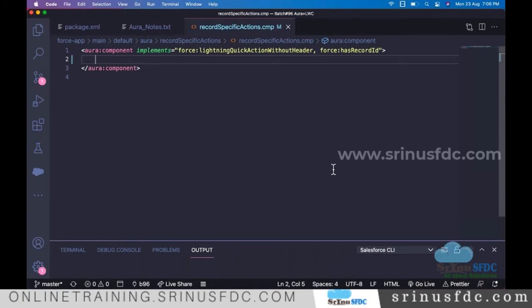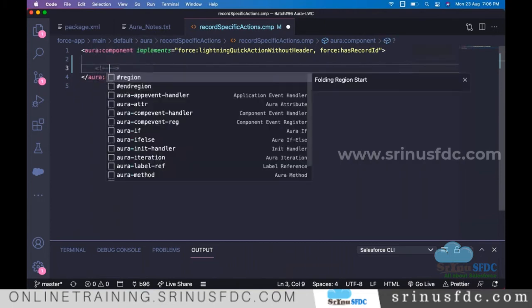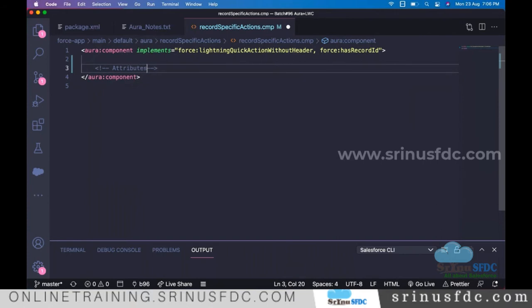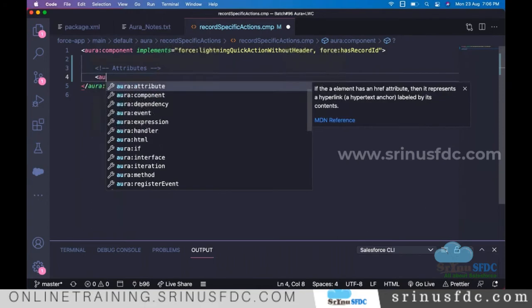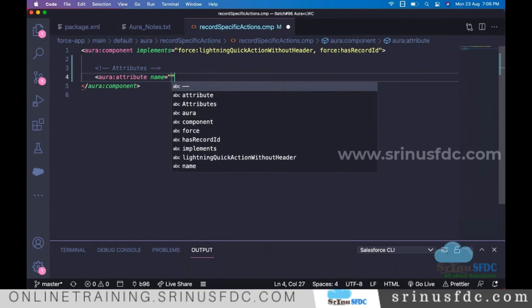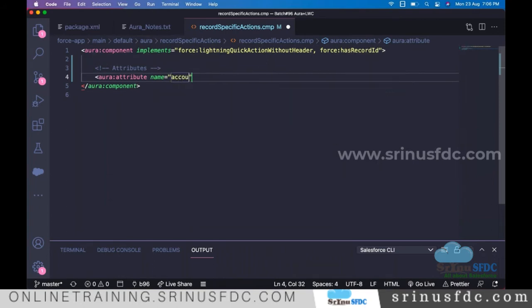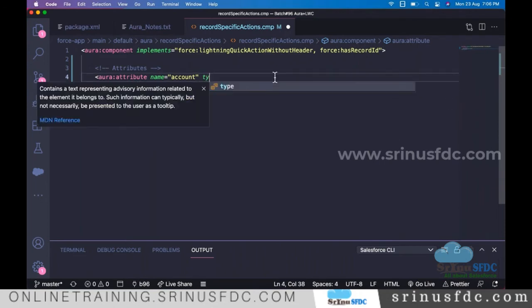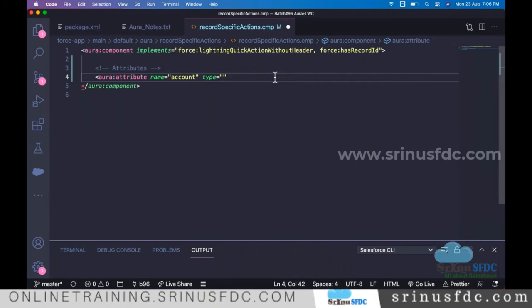And also we are going to create a new contact to hold that information. So I'm defining some of the attributes, all the attributes in one place. I'm defining one aura:attribute, and the name of the attribute I'm giving as account, and type equal to, I'm giving the data type as Account type. By default I am not assigning anything.